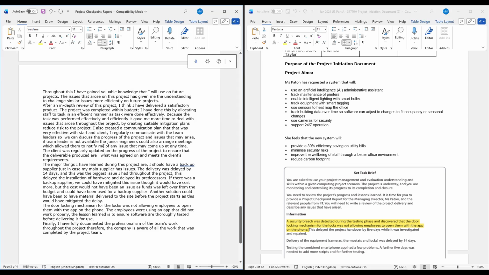And the backup supply could have mitigated all of this. Then you talk about the funds left over that could be used for the backup supplier. Another solution could have been the material delivered.